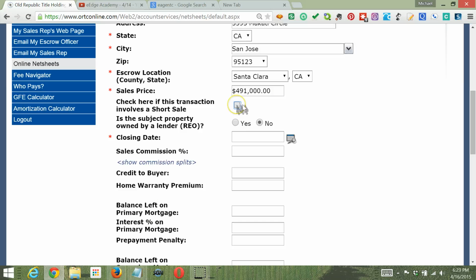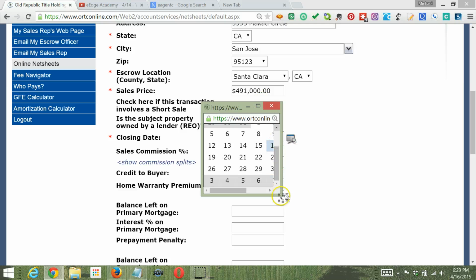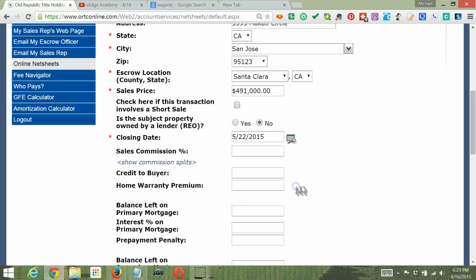We're probably not going to be clicking the box that says click here if it's a short sale or owned by a lender. Closing date would be 4/28, but just for giggles, we're going to give it the 22nd of May. Sure. Okay. Sales commission. Now, we're doing this from the point of view of the seller.